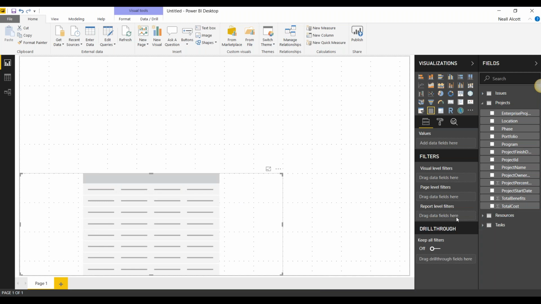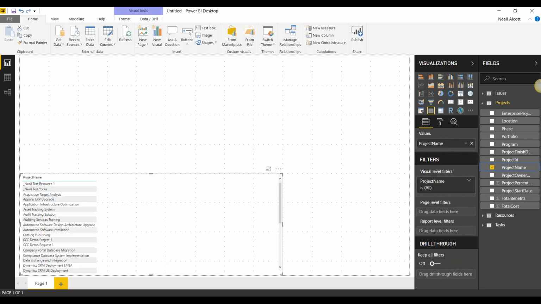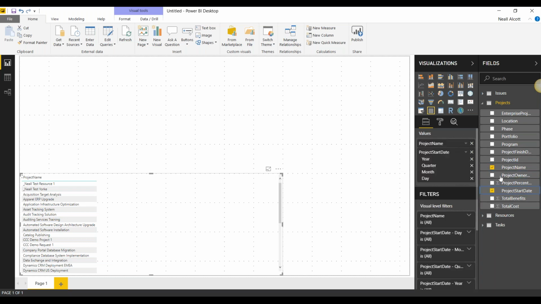How big do I want it to be? And once I have that table, I'm going to go ahead and select it. I can then drag the fields here, and they'll start showing up in the table. So let's say I want to put in the project name. Now you can see the project names are showing up. Let's say we want to put in the start date, the finish date.